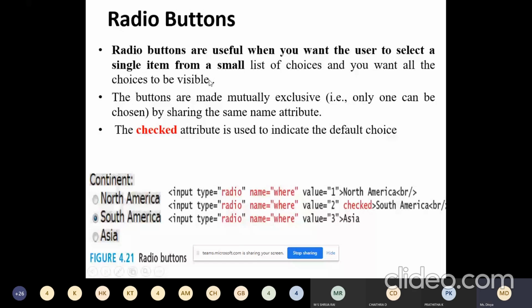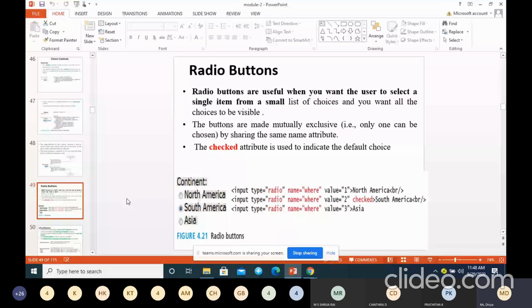Radio buttons are made mutually exclusive. That means, see, this is an example, continent, where we have 3 options. This is a radio button example. In this example, you can select only one option. I'll show you an example.